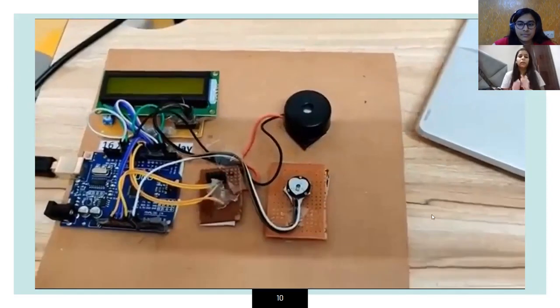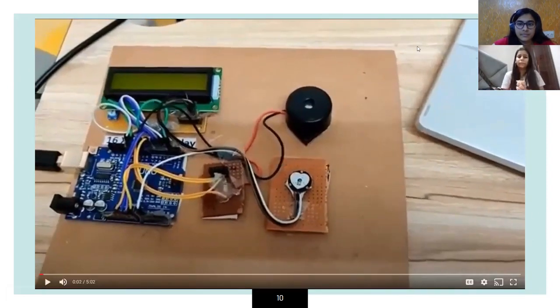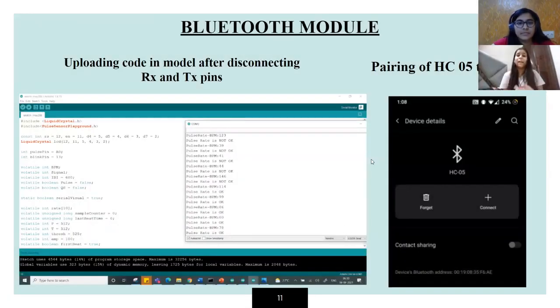So this much we completed in our review two. Further along, we have implemented the Bluetooth module, as we said in our review two that we were going to implement it. For the Bluetooth module, as we could see in the video, the serial monitor got a little blurry and the values are not very clear. So we chose to go with screenshots and not a live video, just for the Bluetooth module.